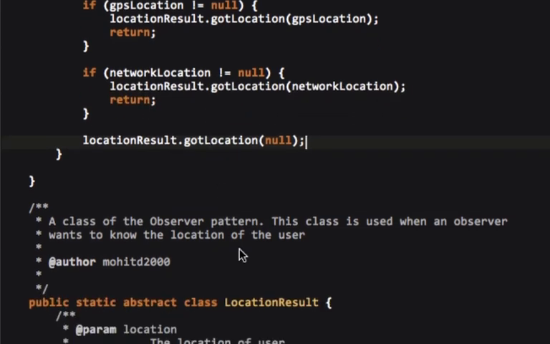Alright, and we have this abstract class called LocationResult, and what it does is it simply grabs the location.